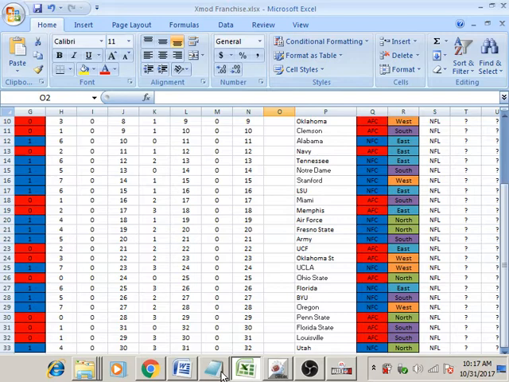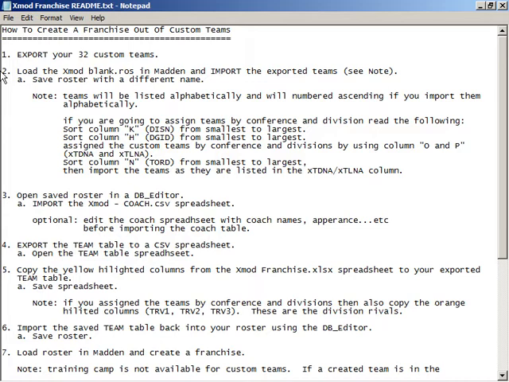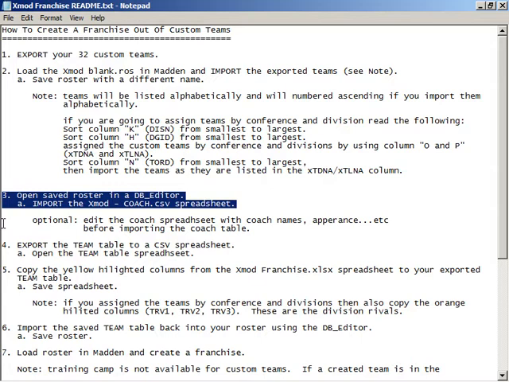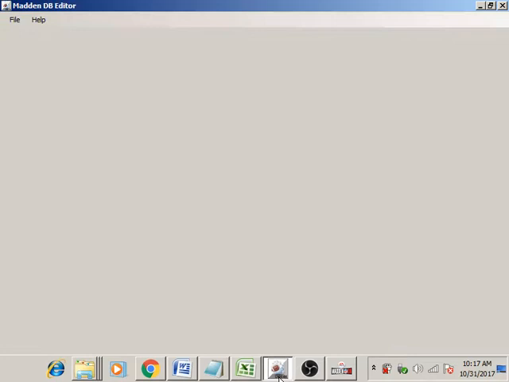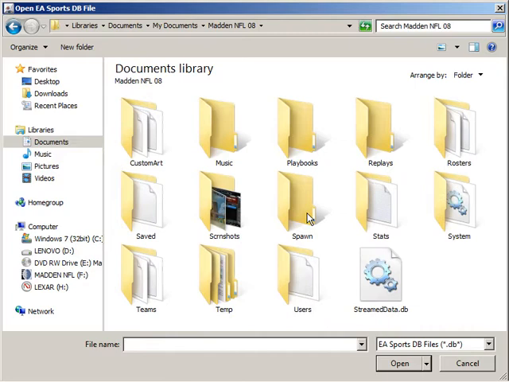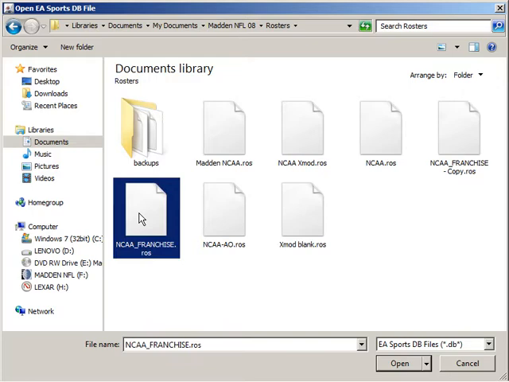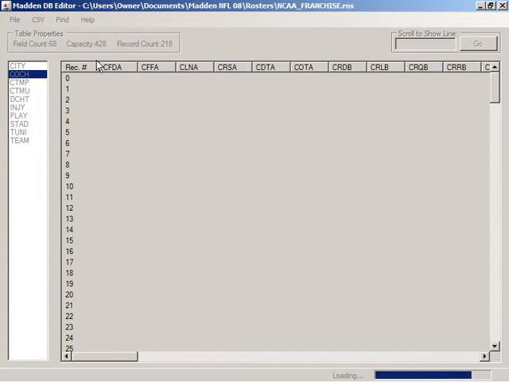Then you save the roster. It's up here. And once you've done that, you save the roster. Now we're going to open that saved roster in a DB editor and import the XMod Coach spreadsheet. Okay, so we open this, go to rosters, NCAA franchise, we're gonna go to coach. And I've already done it just to save time. You go to the coach, you import the table.